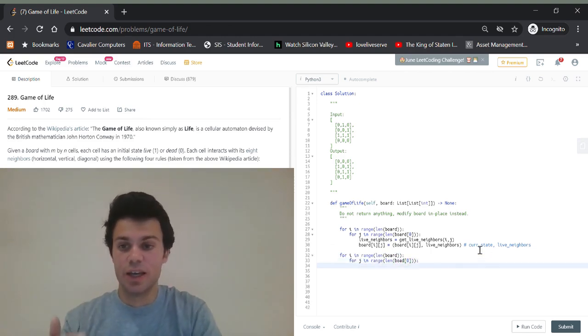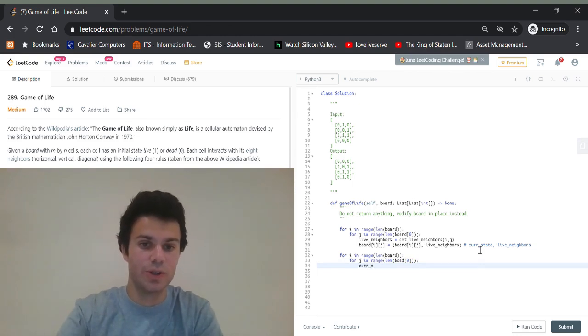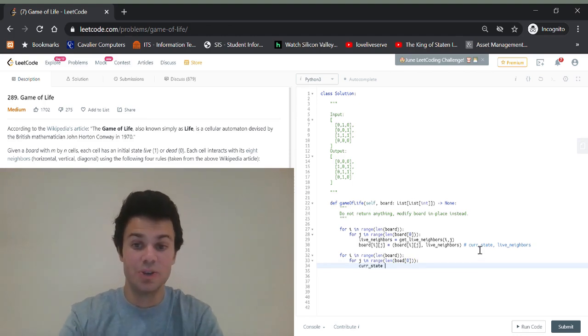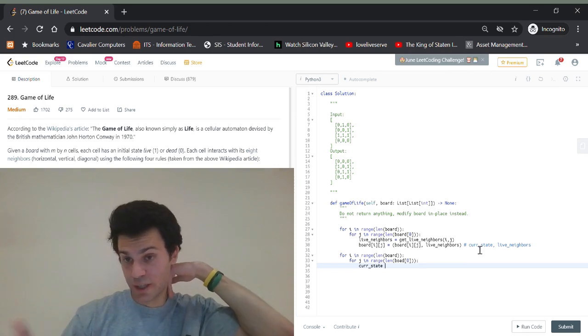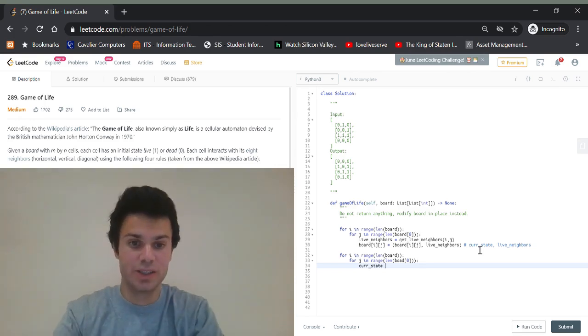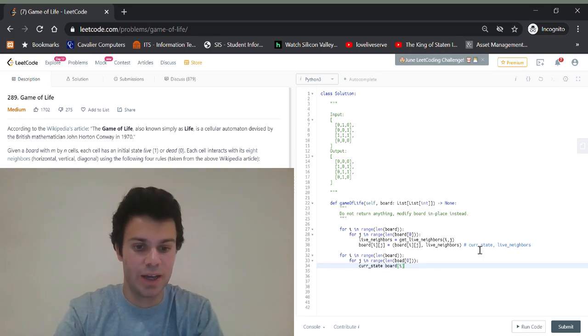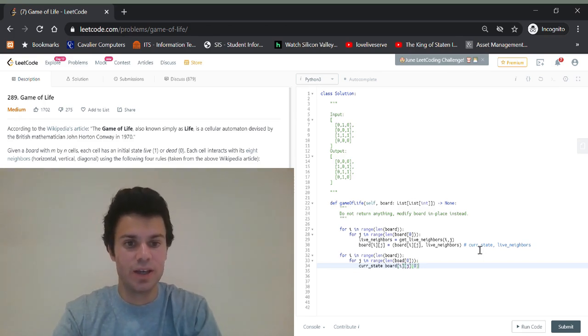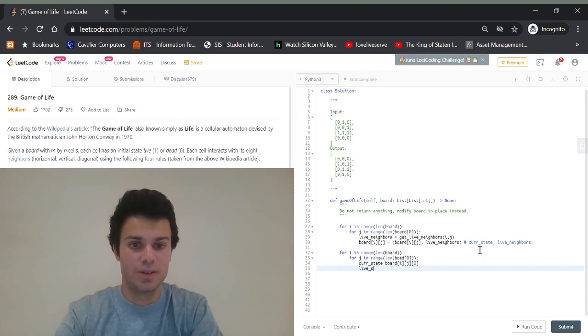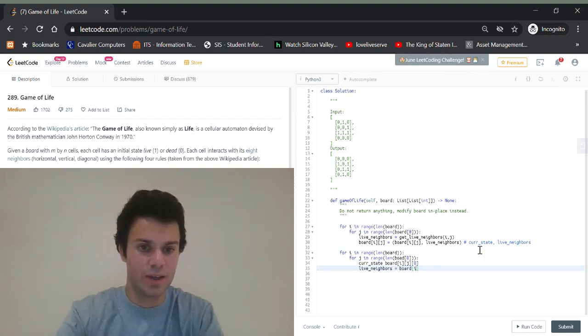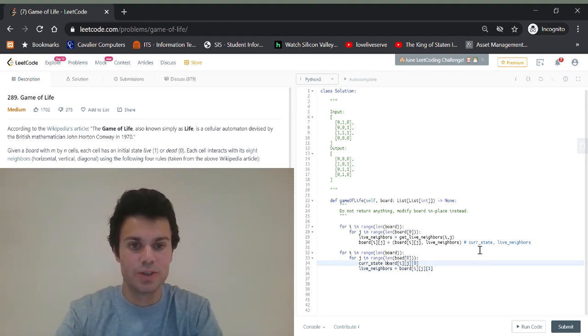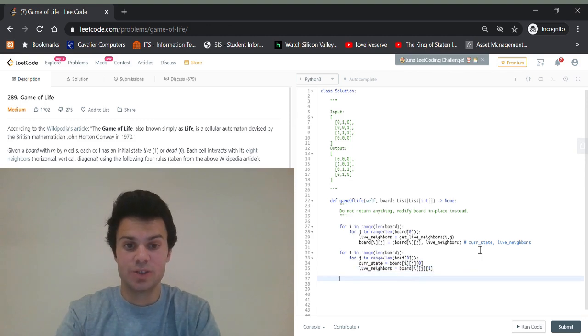And then if one applies, then we're going to change it, and if none of them apply for the cell that we're at, we're just going to keep it what it currently is. So our current state is equal to our board at i at j at 0, and our number of live neighbors is equal to board at i at j at 1. And let me fix this really quick. So now we just basically need to write out these cases.